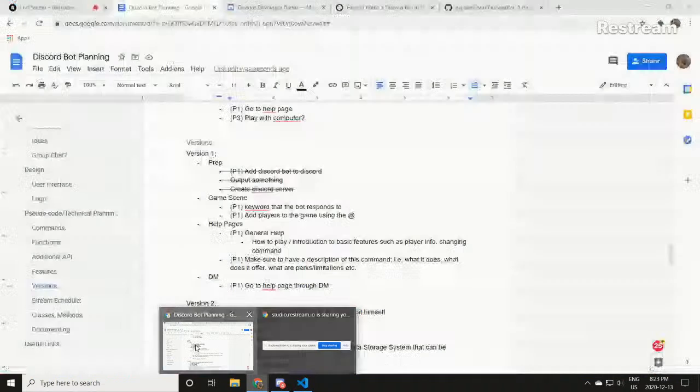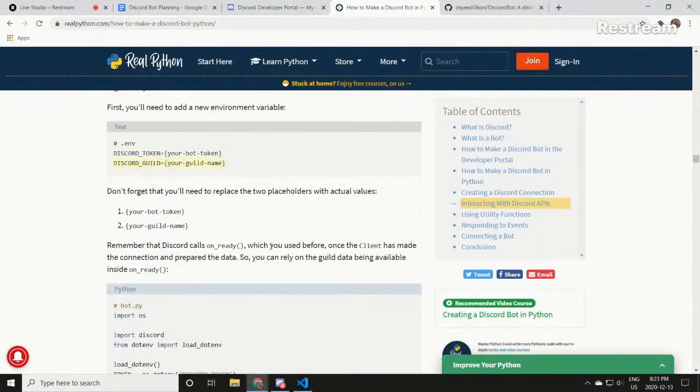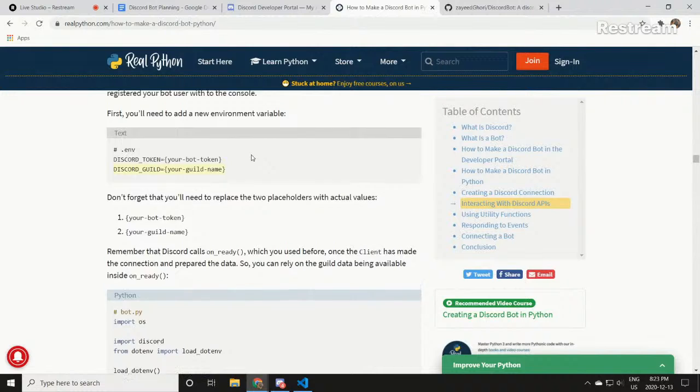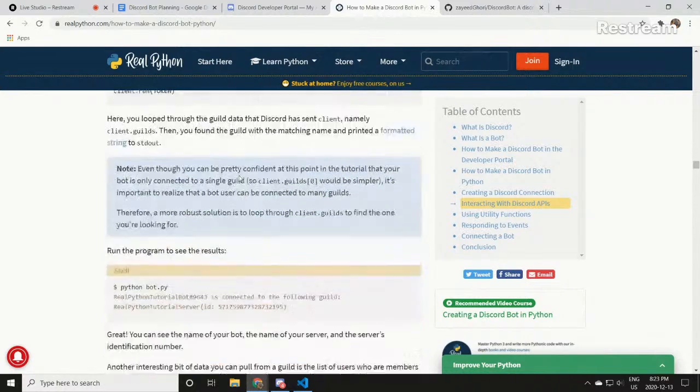So the first thing we do is ask Google. Interacting with Discord APIs, that seems like the right thing. That seems like what we're trying to do. So let's just read this together, and we'll see if we get our answer from this.